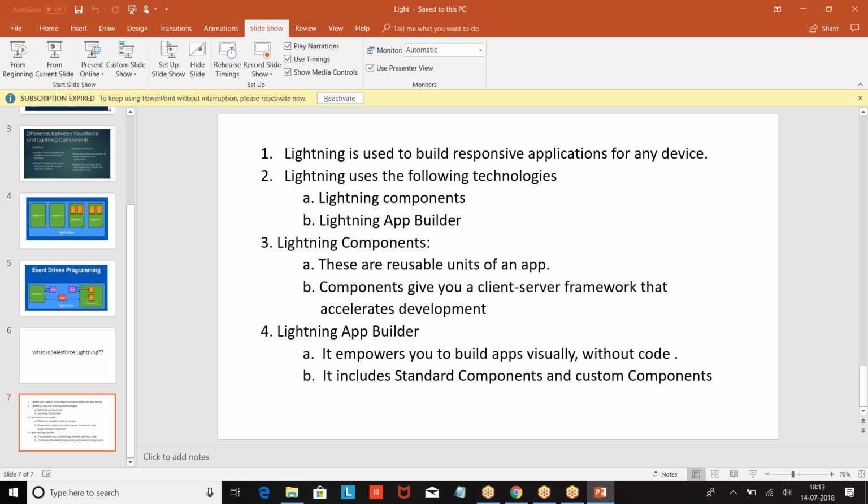So we want to build a responsive application for any device, then I'll go for Lightning. Now any device is mobile, tab, desktop. When the application is only one, then why should I build 3 applications? One for mobile, one for desktop, one for tab. I want it to be auto responsive. So we can use this. You can use this to build a responsive application for any device.